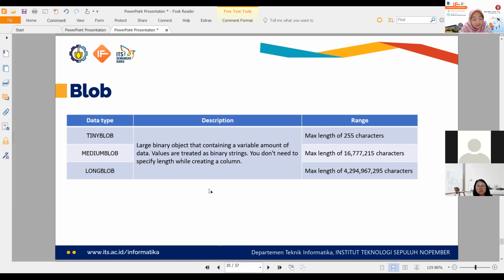So based on this explanation, now we know that we have four main types of data types, which are numeric, then string, then date, and the last one is blob.